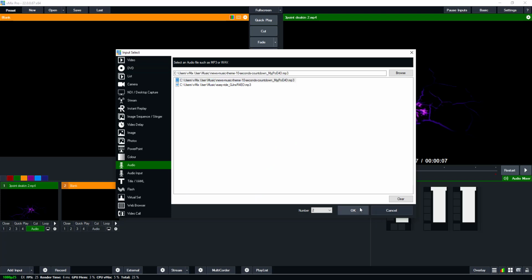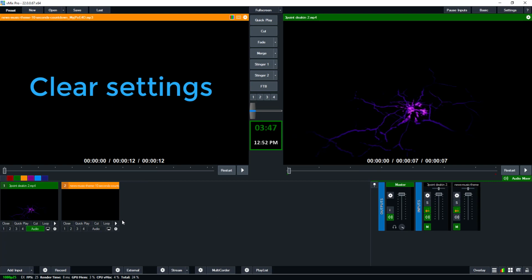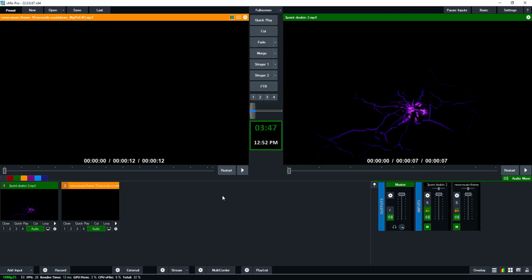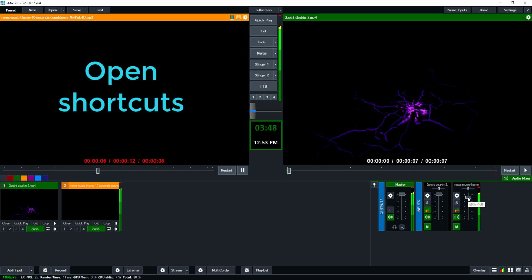So the next step there is to clear the settings on the audio file so that we can play it under any video that's there without it automatically turning off when we change or transition it. Just a little tip, if you're going to run them.